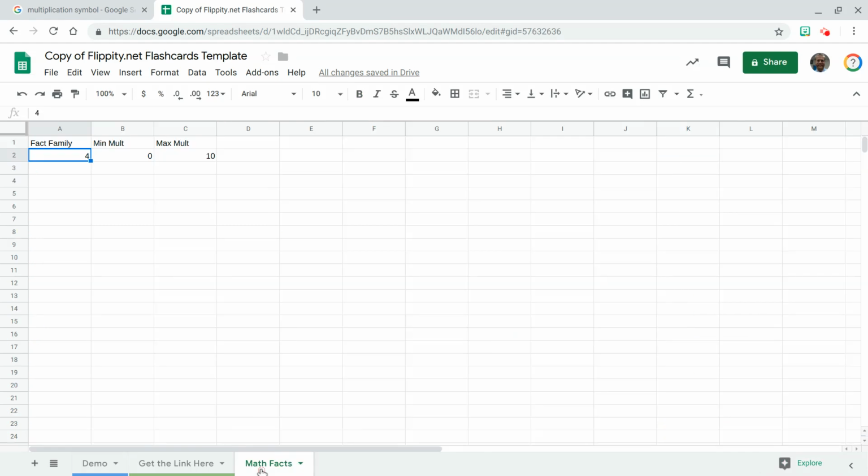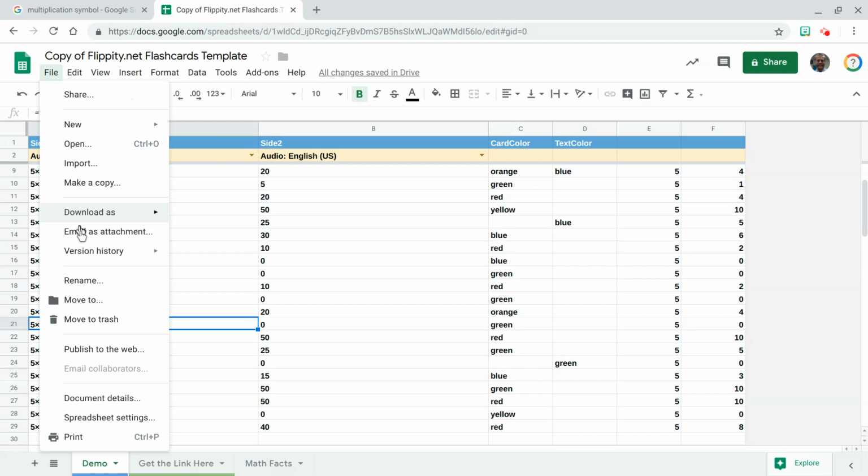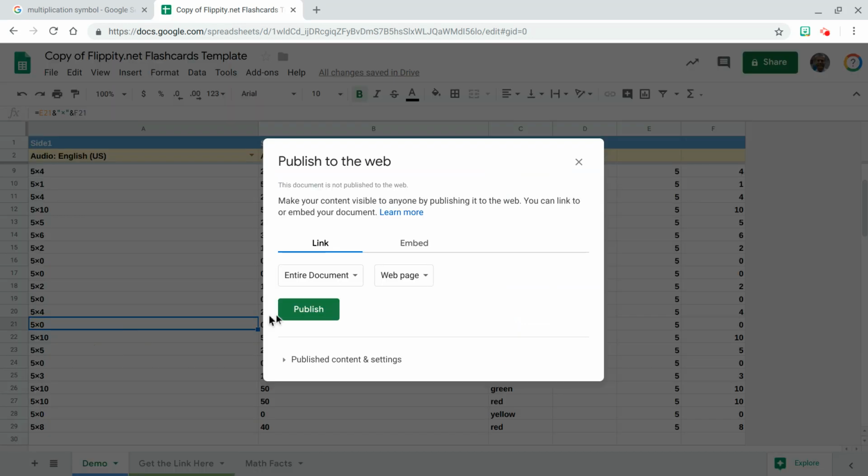And if I go to my math facts and all of a sudden I want to practice my 5s and press enter, now I have all 5s and the products are the same. All right, they work out. Let's go publish this to the web to see what the flashcards look like.